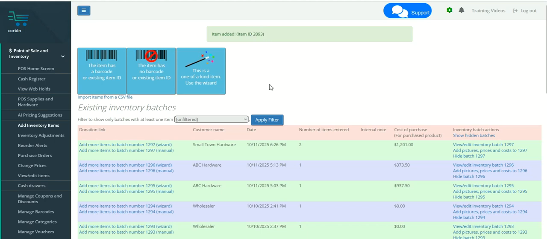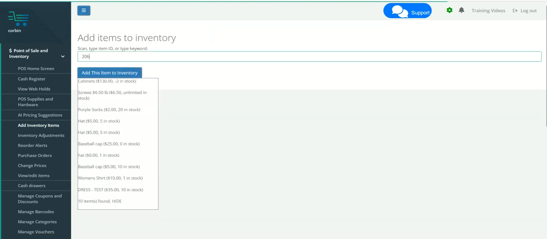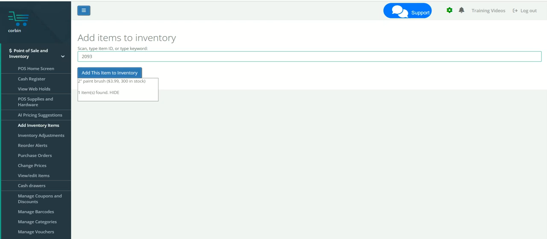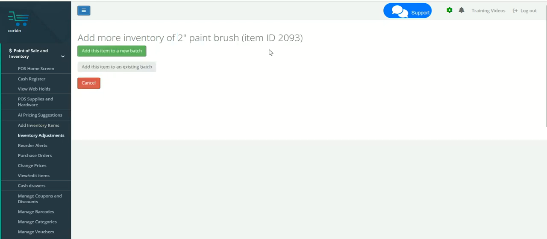Now, the next time that you receive more of this purchased product, you do not want to use this middle blue button to increase your inventory, as ThriftCart will create an additional item number for that product. You'll have separate ThriftCart item IDs and item histories for essentially the same product. So when you receive more of this product, you'll want to use the first blue button that the item has a barcode or existing item ID, and scan in that ThriftCart item ID or type it in manually, and then select the blue button to add in more of that same product.